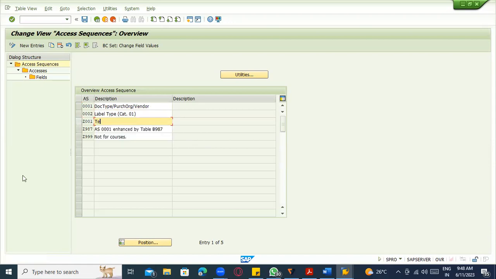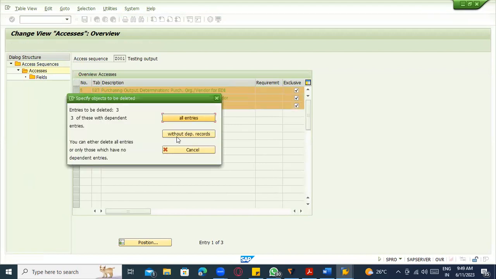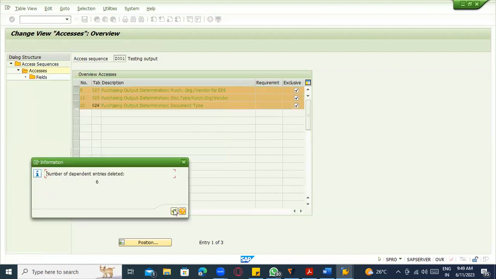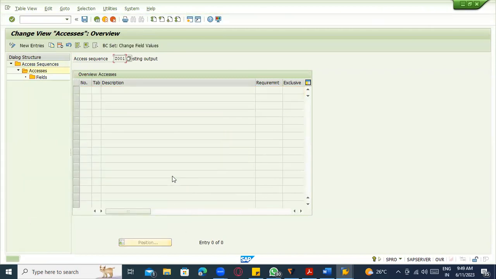Okay. So testing output determination output. Okay. So I'm just creating a testing output line. I'm just going to the access sequence. So there are already some entries. I don't want to use this one because I want to use my own which I created. Then I can delete here. Okay. And save. You can save.